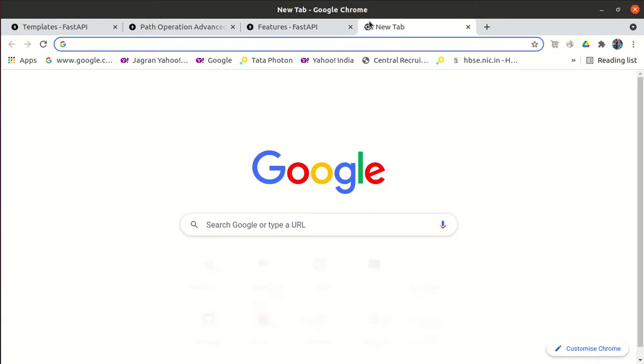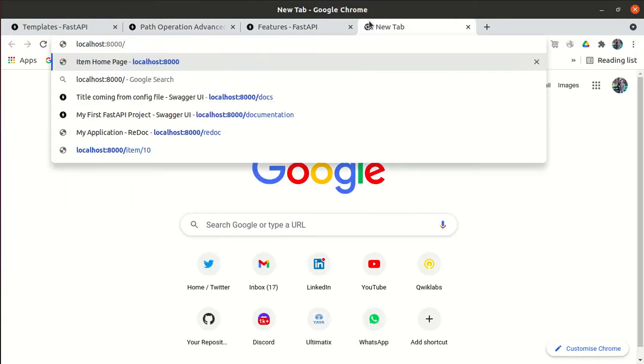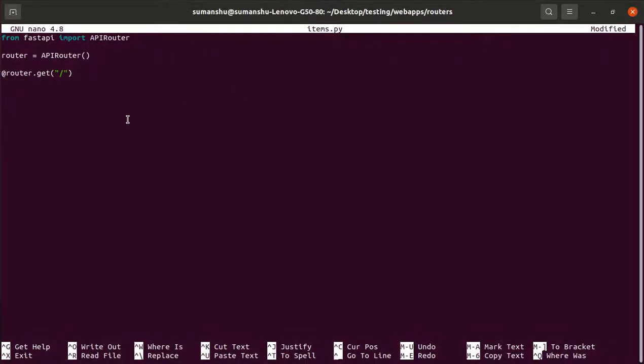The first path is when we go to the localhost, just the slash path. What page do we want to see on the slash path? Let's suppose this is a home page, the item home page, where all the items will be displayed, and it will return something, right? It will return basically an HTML template, right?